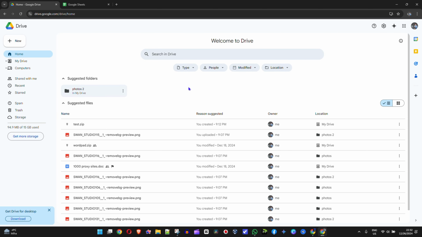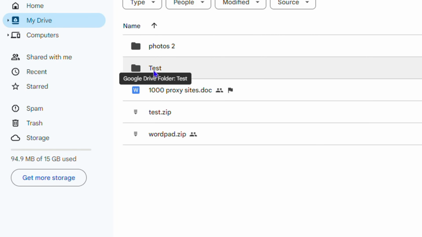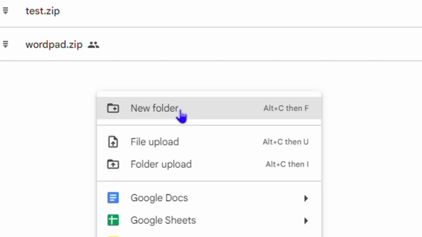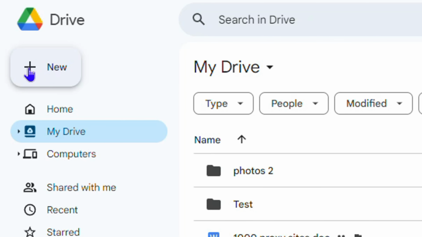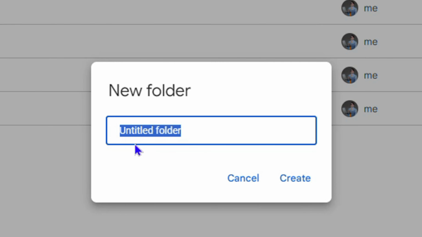What you want to do is go wherever in your Google Drive you want to create a folder. So let me click on my drive here, and let's say I want to create a folder right here. So I'm going to simply right click here and click on new folder, or I can simply click the new button on the upper left hand side and choose new folder. And let's say I want to name this folder Andrew, right? And then I'm going to go ahead and click create.